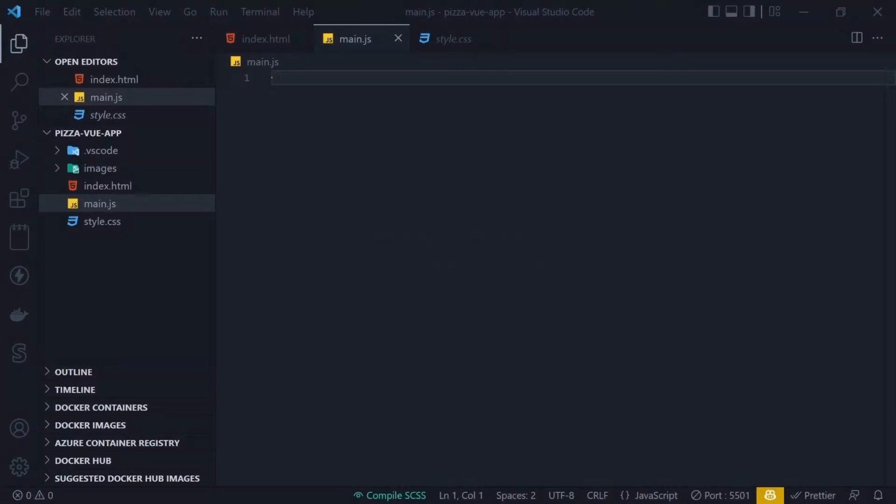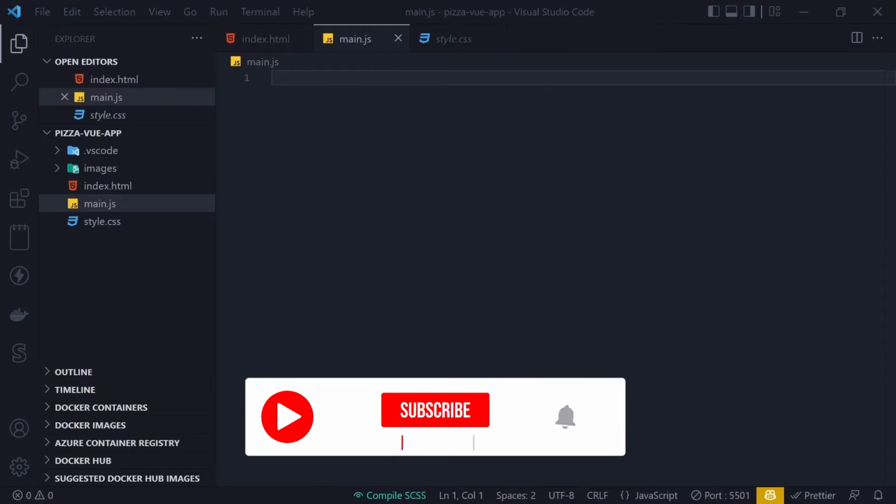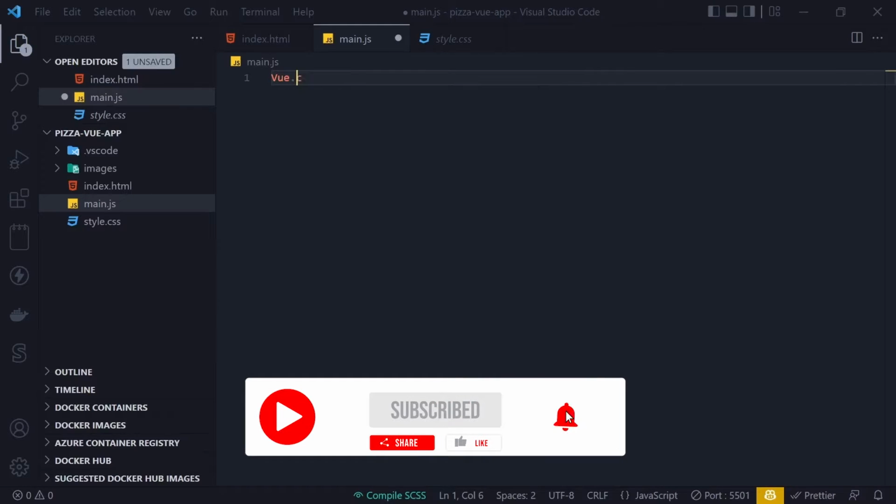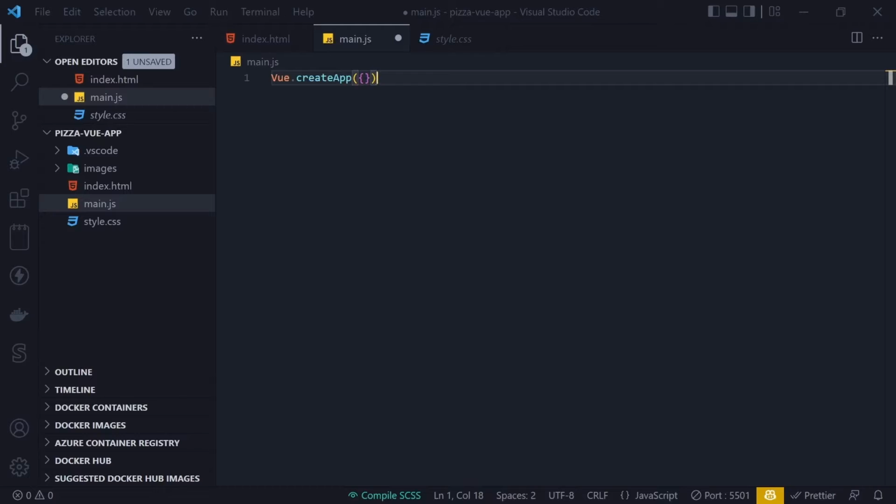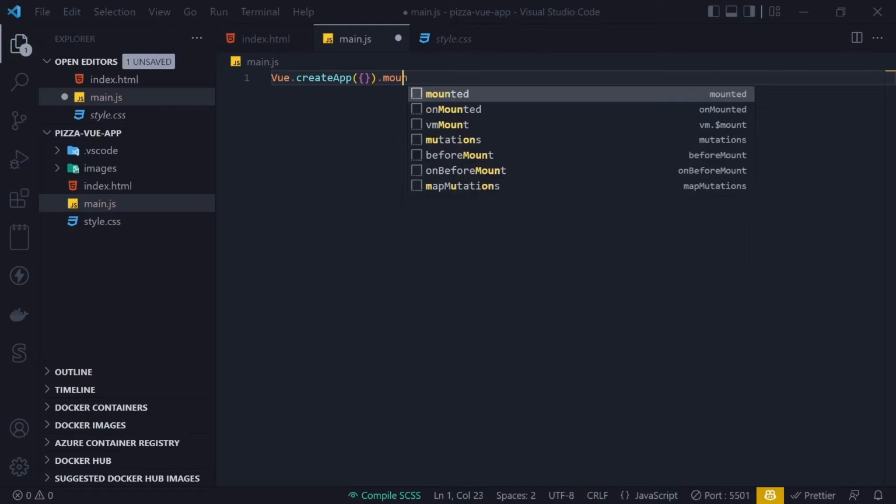To get started with our first Vue.js application, we're going to call the Vue object that's now available after we imported the Vue.js script. And we are going to call a method called createApp. We're going to pass an object here, but we don't have to fill it just now. Now we can define an HTML element inside of which our application will run. And for that, we are going to use the mount method.